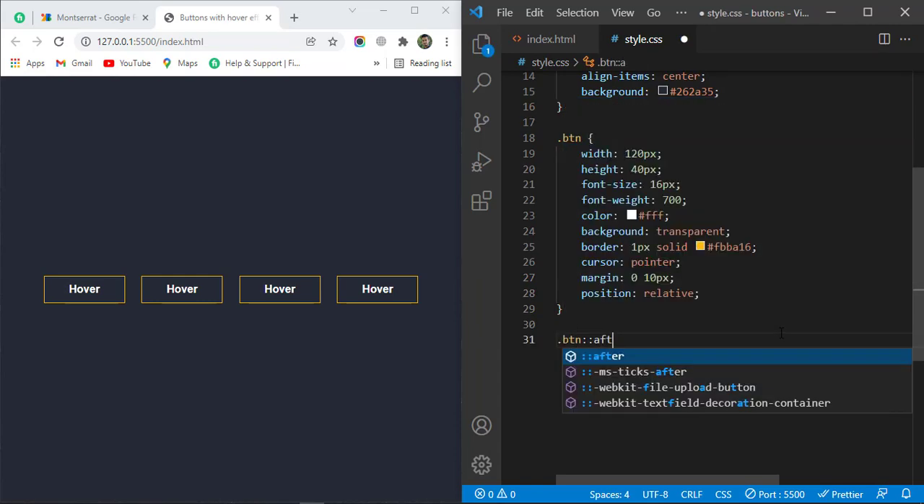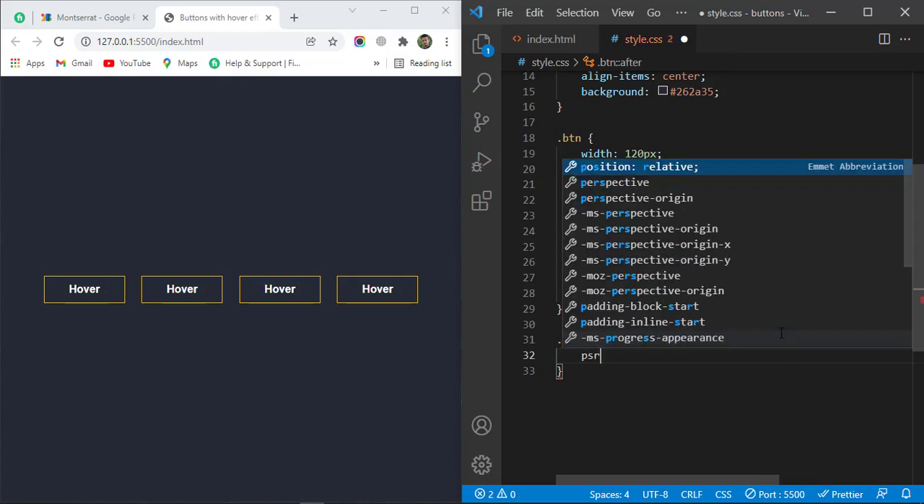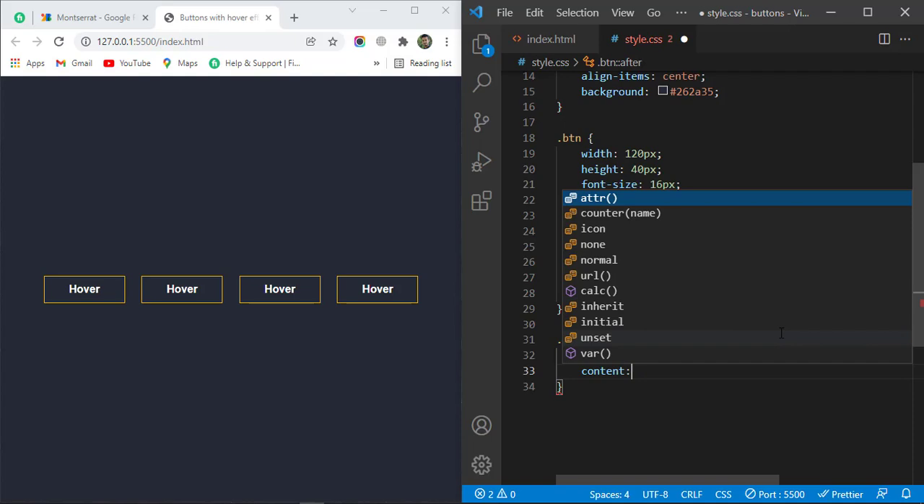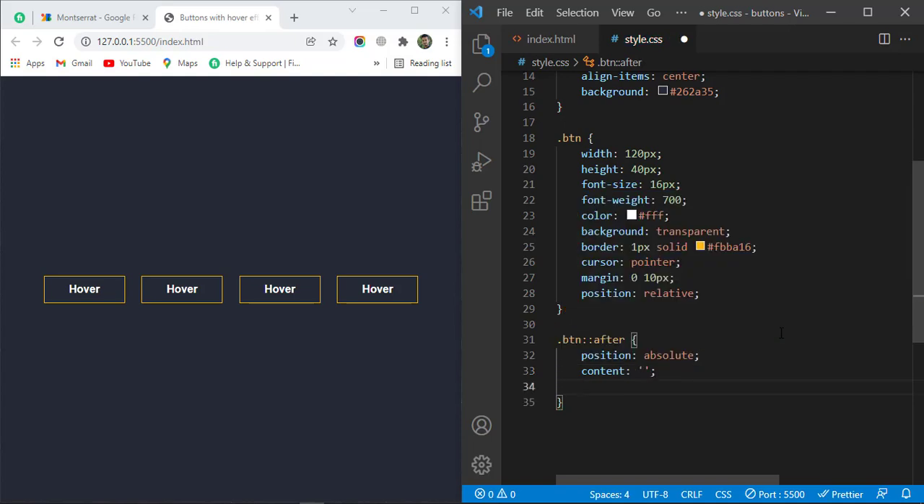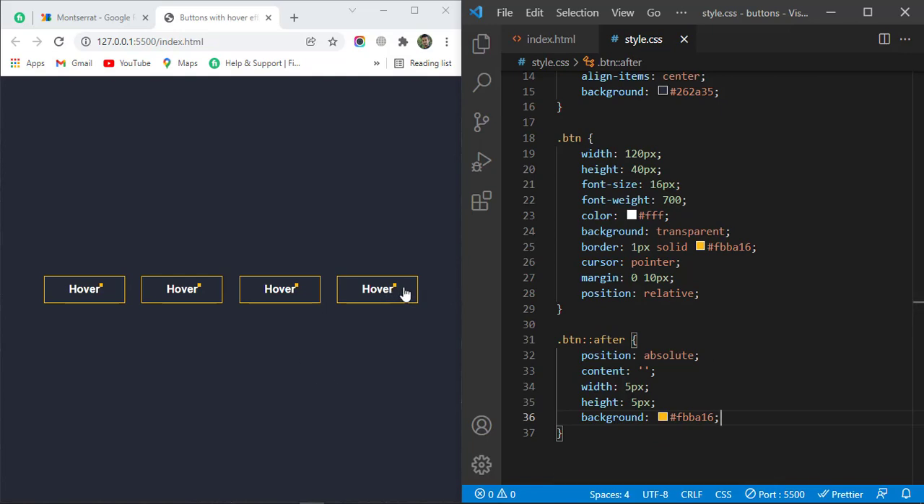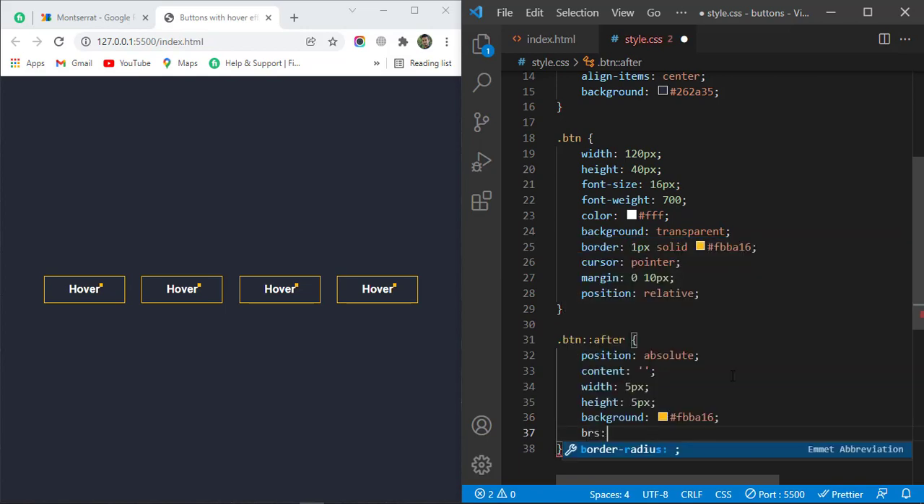Now btn and the pseudo after element, position absolute, content blank, width 5 pixel, height 5 pixel, background FBBA16. Here is our tiny after element. Let's make them round. Border radius 50%. Now they are rounded.